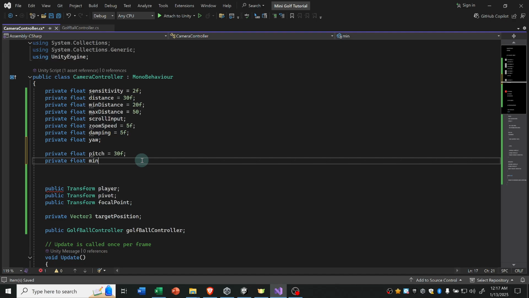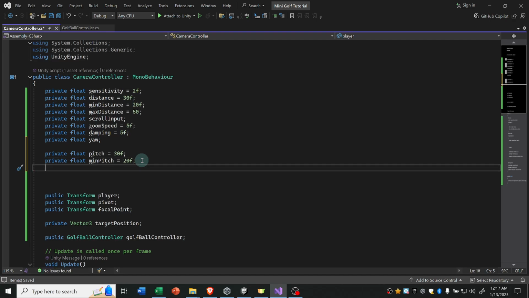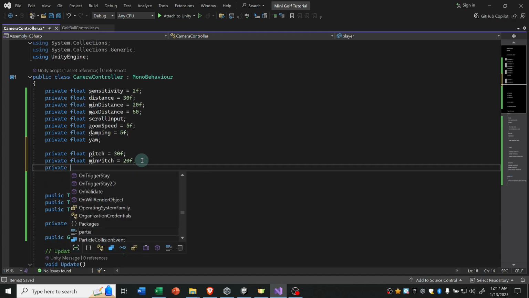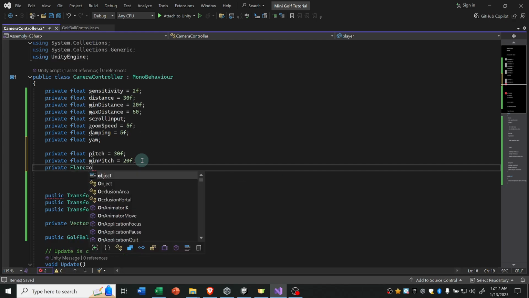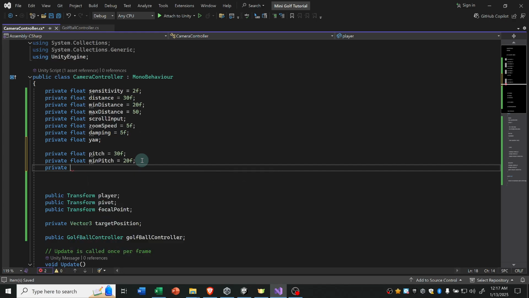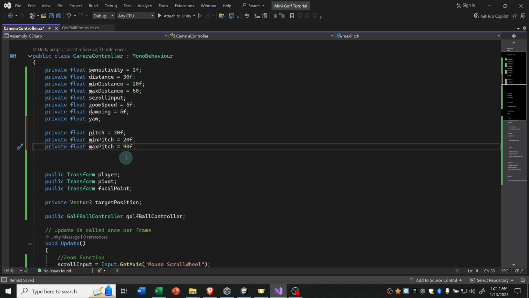So we're going to have a min pitch, and we're going to set that to 20, we don't need to go any lower than that. And we're also going to have a max pitch, and we'll set that to 90. So 90 degrees allows us to have that total straight top down bird's eye view if we want that.